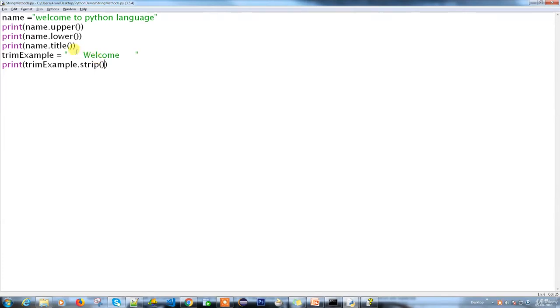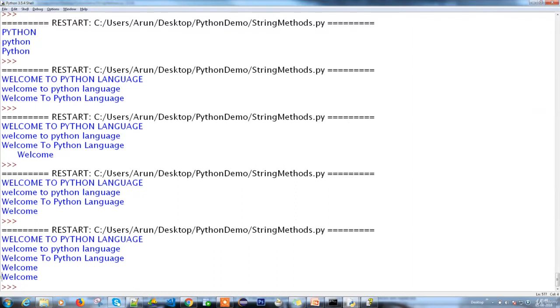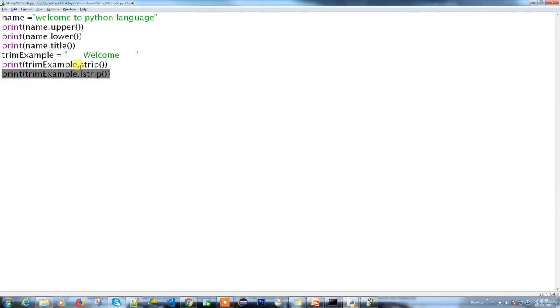In another case, I don't want to trim the entire string. I just want to trim only the left side of the string. In that case, instead of using direct strip, you can use lstrip, which is nothing but left strip. Now you won't find the empty space on the left side, but if you try to select here, you will find the empty space here.